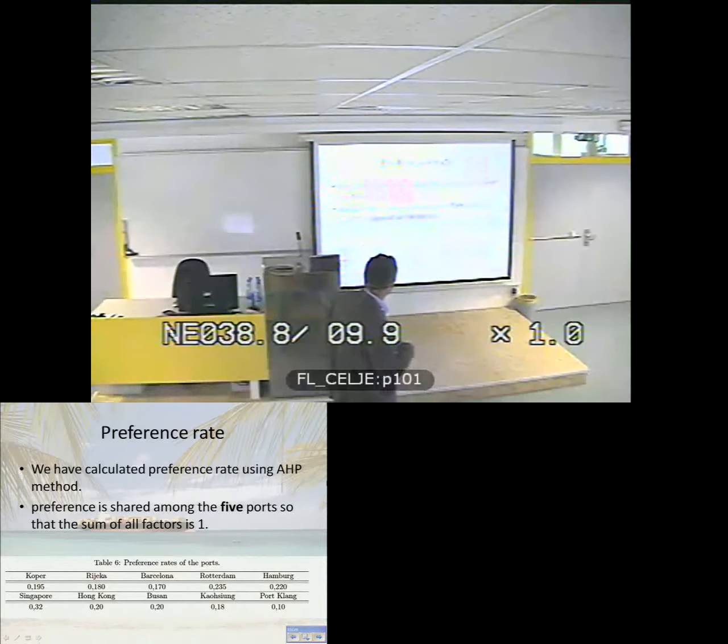Okay. What does it mean? That basically means that if in the end I will choose one port, the probability is 1. So, the probability that I will choose the port Koper is 0.195. And if I add all of them, it is 1.